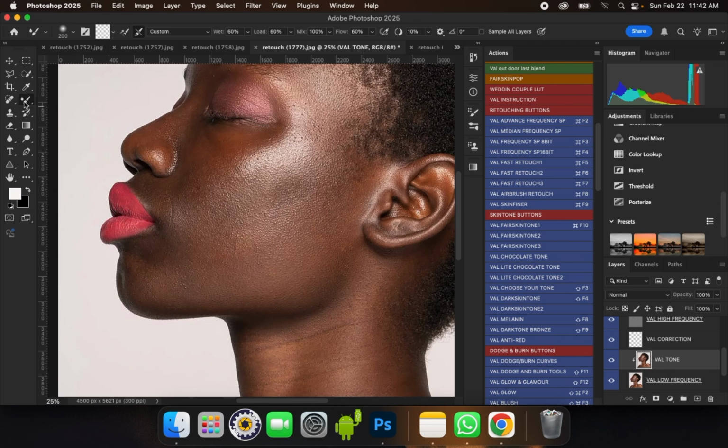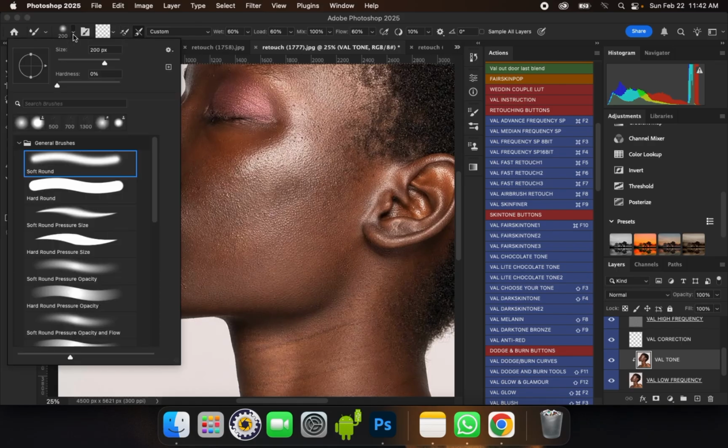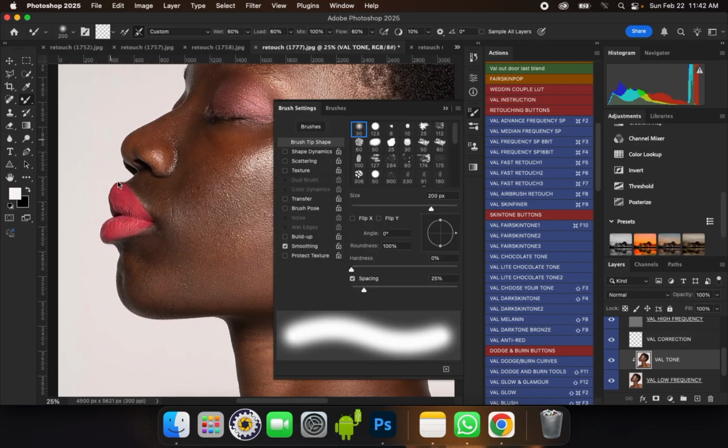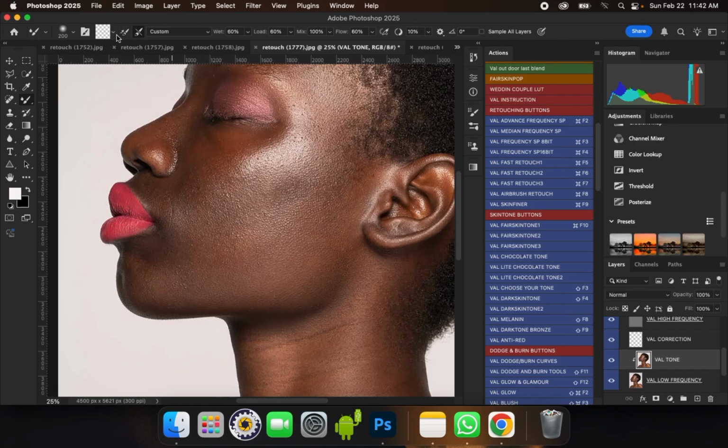Okay, so this is my mixer brush, and this is the setting I use for my mixer brush. I make sure that I'm on soft round brush. That's the first thing. And inside this brush, I make sure that my smoothing is on, and I remove the other ones here, only smoothing. Okay, and I make sure that I'm on clean brush here. So the first brush here, I turn it off and turn on the second brush here. Okay, always on custom.